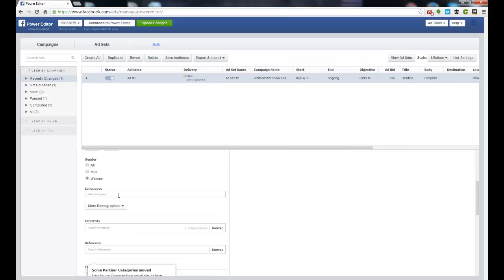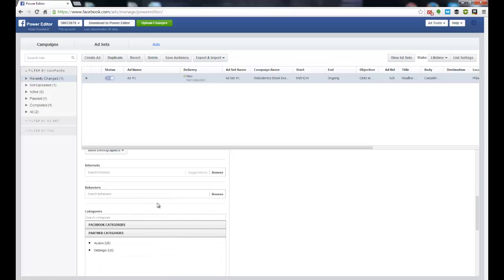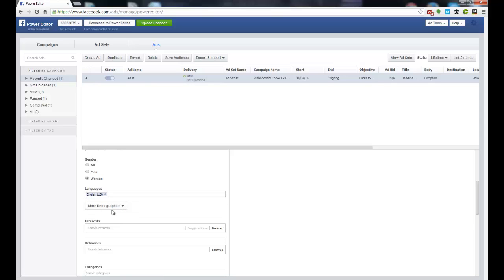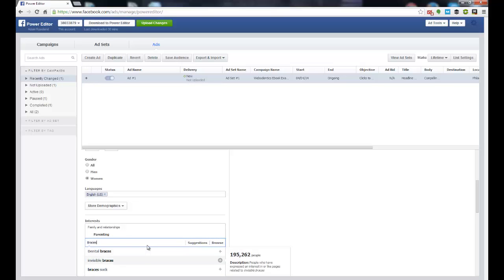I want to say languages, I want English, and if you have multiple languages, then you want to go in there. You can also look at different demographics. Sorry, it's not letting me click on parents for some reason. But it'll give you some opportunities to sort by other demographics. If I want to say parenting, I can do that. If I want to say braces, I can do that. Invisible braces. Braces suck. So basically what we're doing is targeting people that might be talking about things.